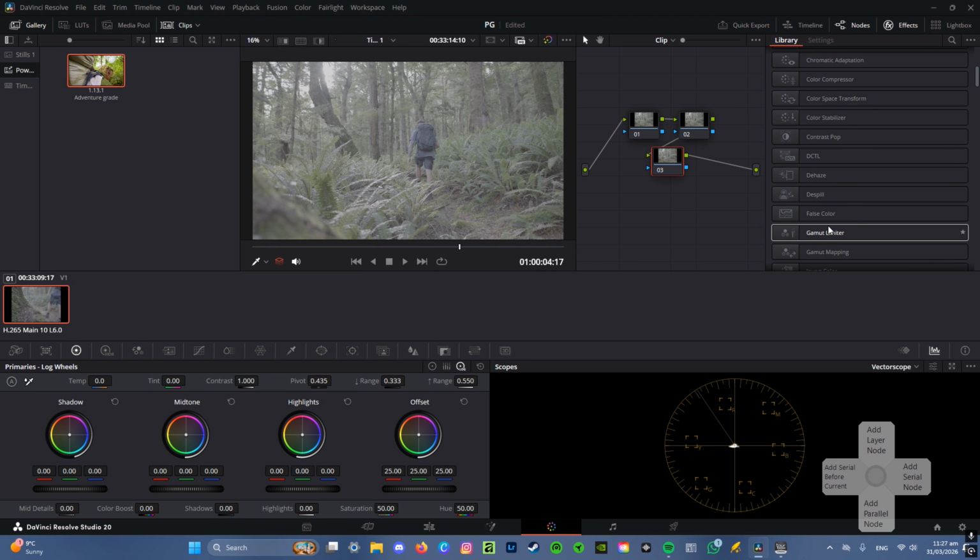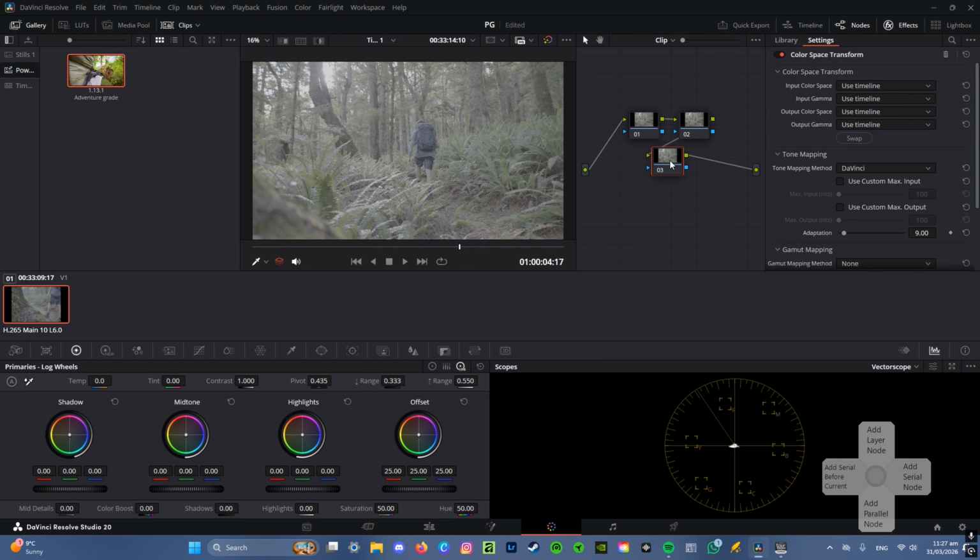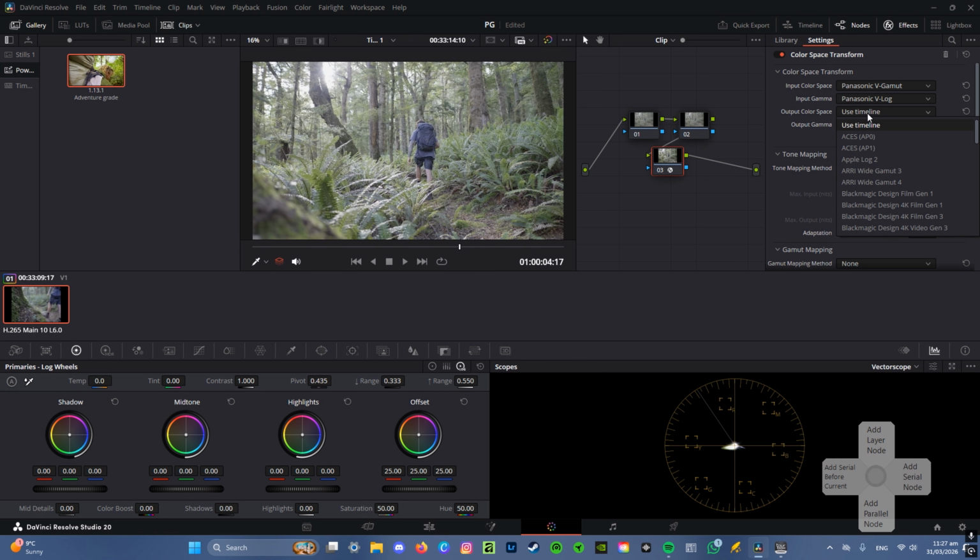So first thing I'm going to do is throw my CST, color space transform, onto that last node. I'm going to select what the footage is, Panasonic V-Gamut from Panasonic V-Log. I'm going to select my output color space, which is going to be Rec 2020, and the gamma is going to be Gamma 2.4, just like I've set my timeline up to deal with.